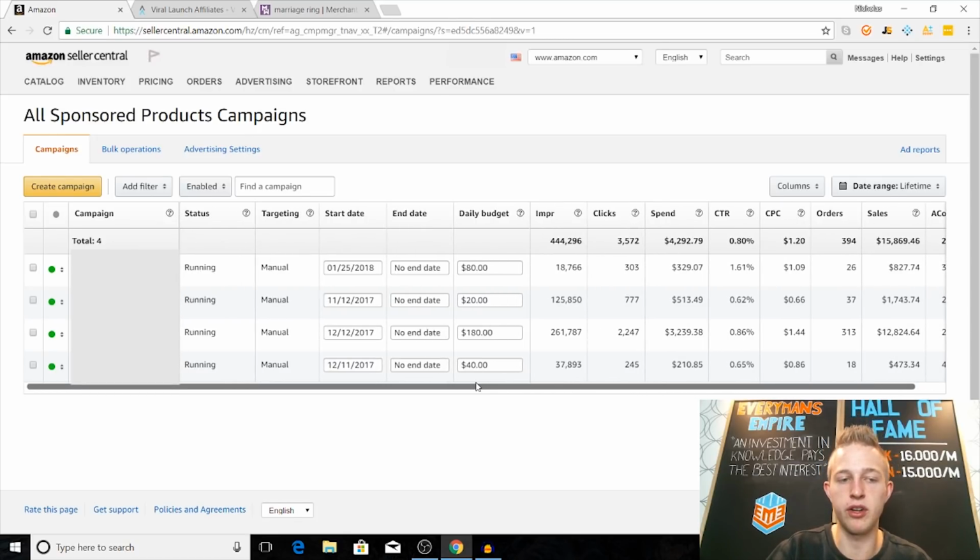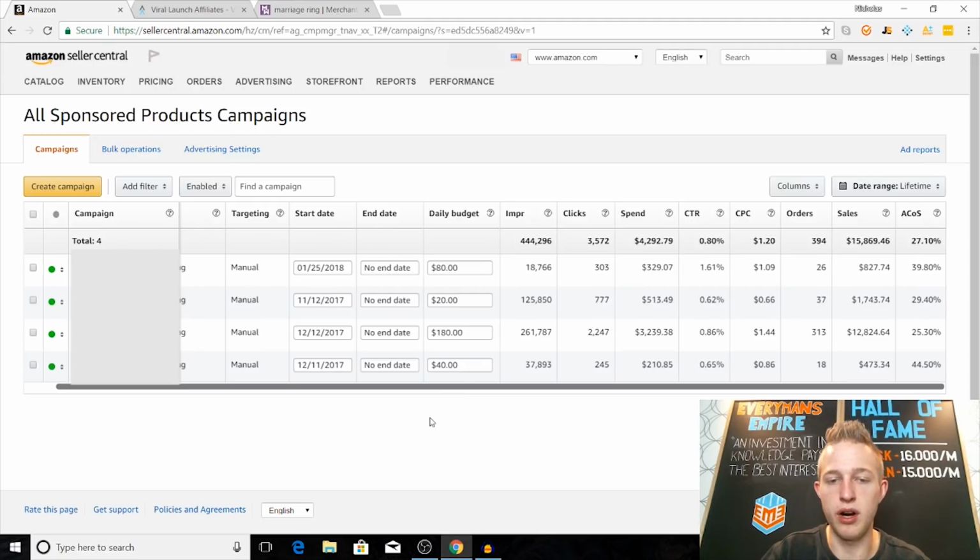So I have 3 products under this small account. 2 of these campaigns are under the same product. So you can see over here, the daily budget here is $80, $20, $180, and $40. Now the 80 and 20 are the exact same product, just running 2 different manual campaigns for testing as it is still a new product, and they're both manual campaigns. As you can see, all the targeting here is manual. So you can see here that I spent $4,200 to make roughly $5,900, my ACOS being 27.1%.